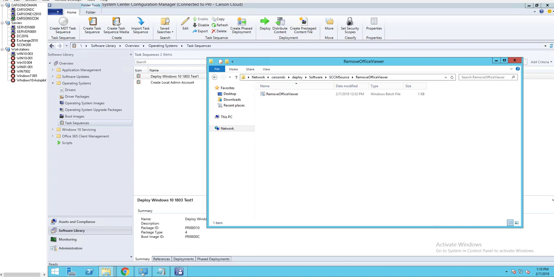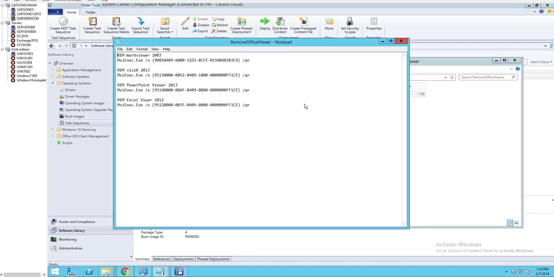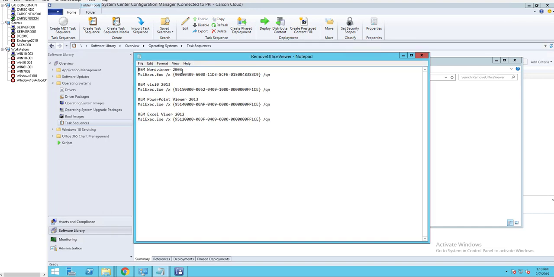Based on popular demand, people ask me how to remove Office Viewer. So I have this bat file here that I created. The first one is the Word Viewer. This will remove Word Viewer 2003, Excel Viewer 2013, PowerPoint Viewer 2013, and Excel Viewer 2012.